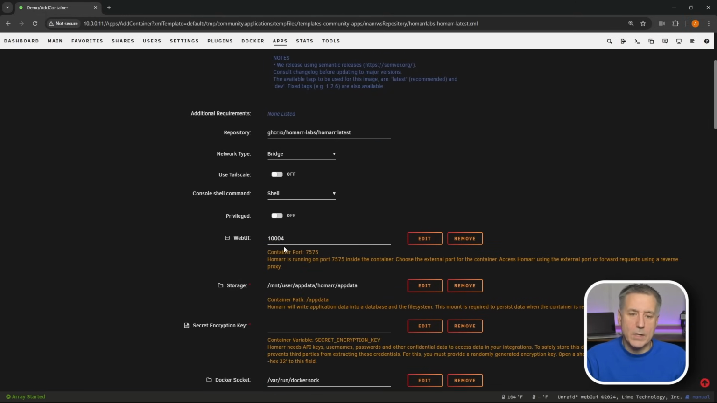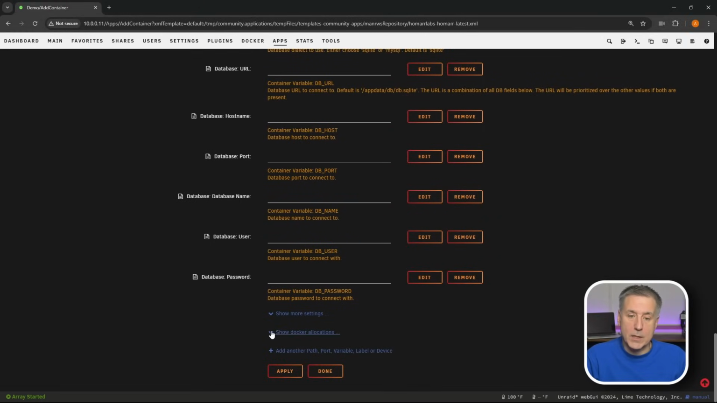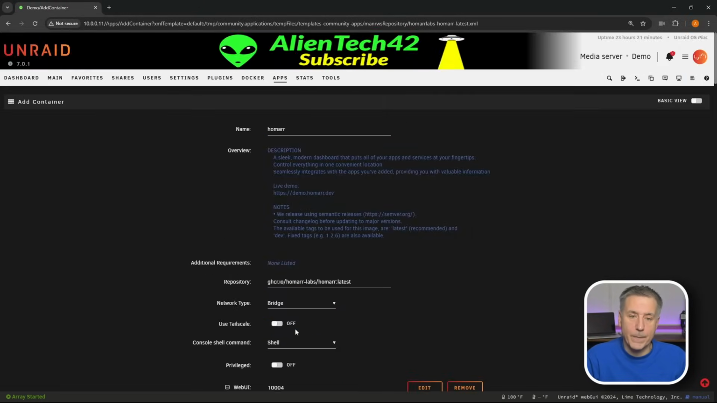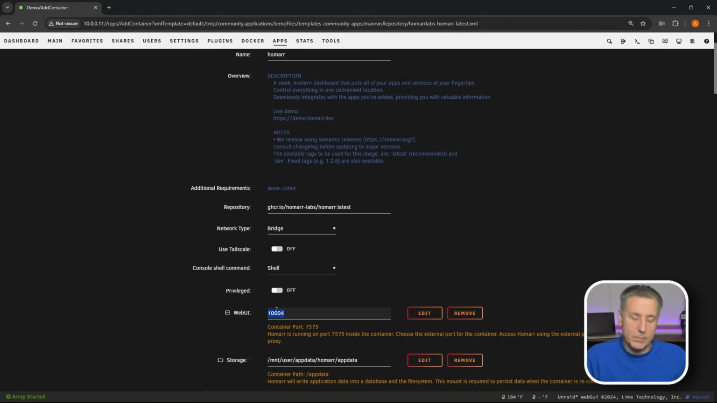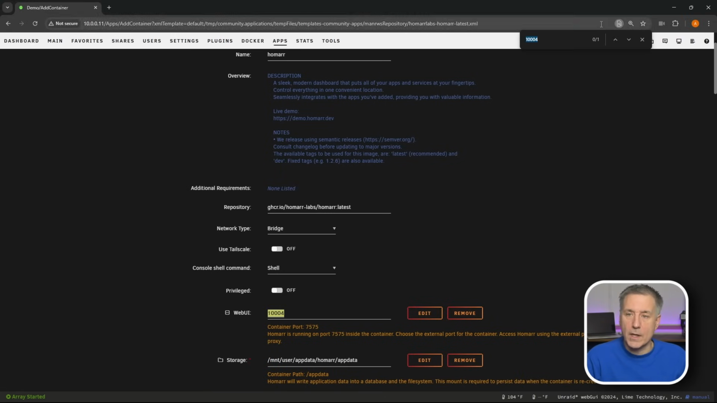First thing we're going to come across here is the web UI port. We didn't get an alert saying that it was in use, but I always like to double check just to make sure. So I'm going to scroll all the way to the bottom and expand Show Docker Allocations. Go back up, find that port number, double click on it, hit Control F on the keyboard, and it shows one result. So we're good to go. If you find your port's in use and you need to change it, go ahead and just increment it by one, make it 10,005. If that one's in use, just keep going until you find a free one.